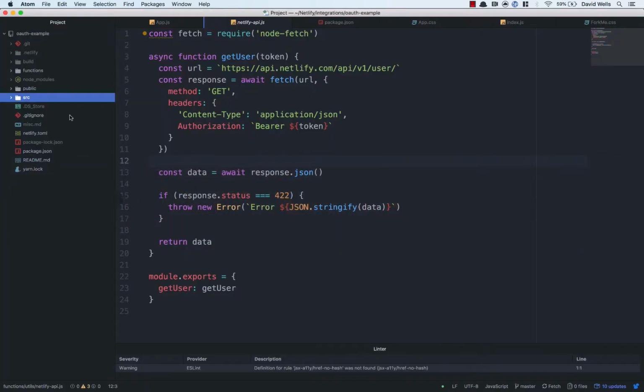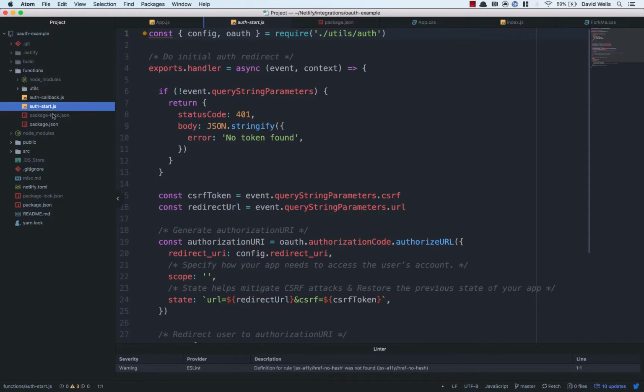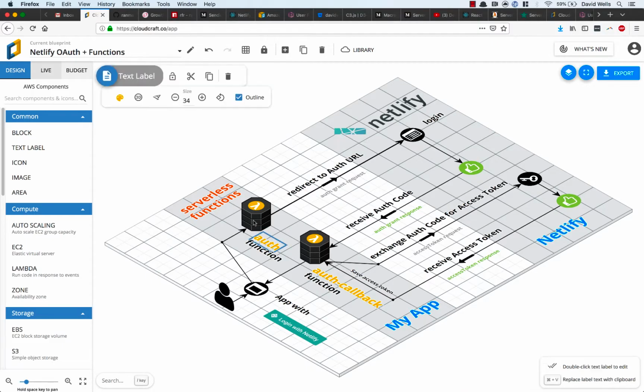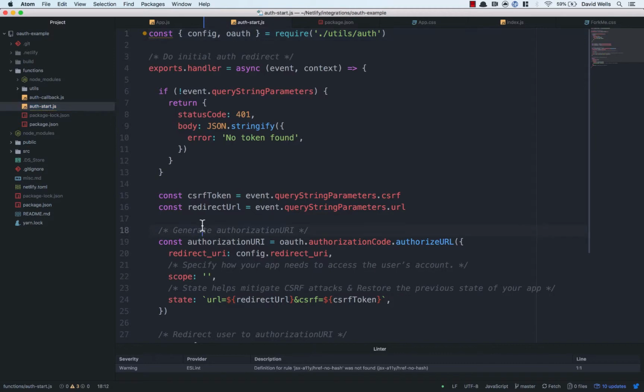So if we take a look at the site itself, this was bootstrapped with Create React App. So I have just a vanilla Create React App in here, as well as a functions directory that contains my two functions. So that auth start function that we saw in that diagram, this is auth start, and then the auth callback. So those are our two functions inside of our source code.